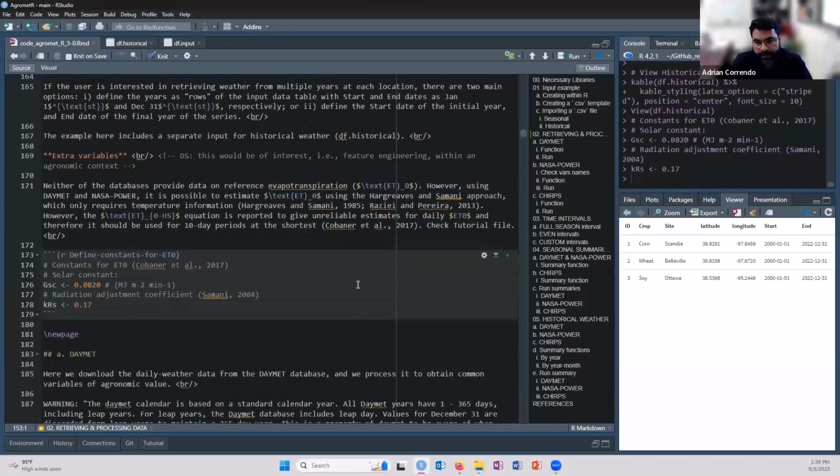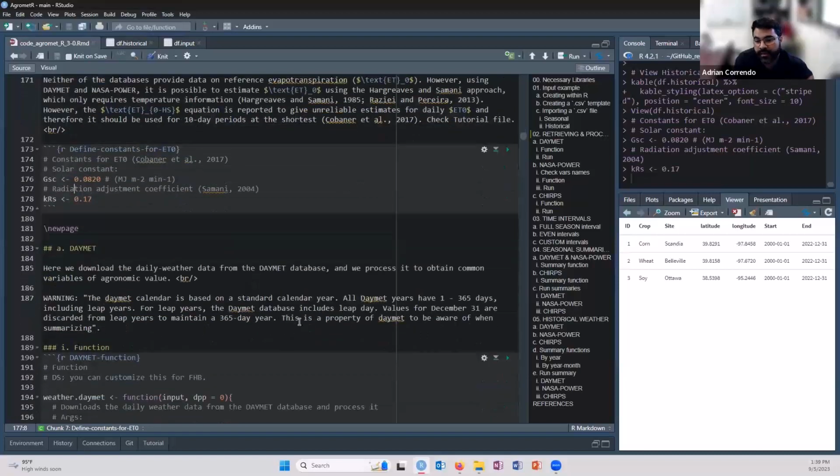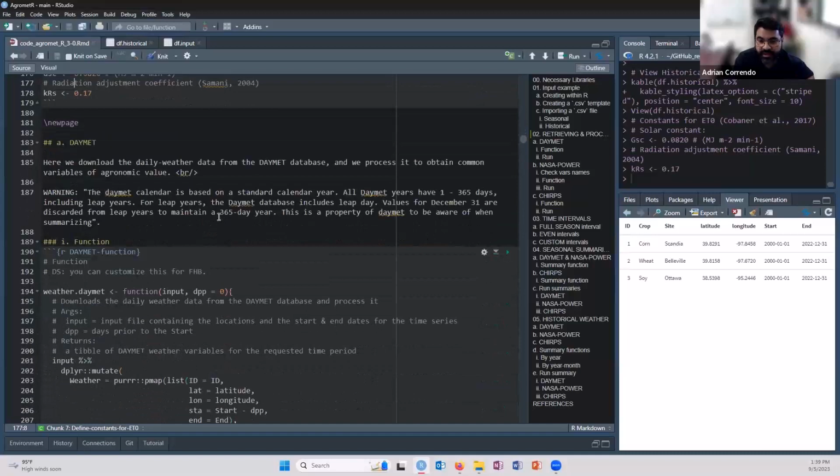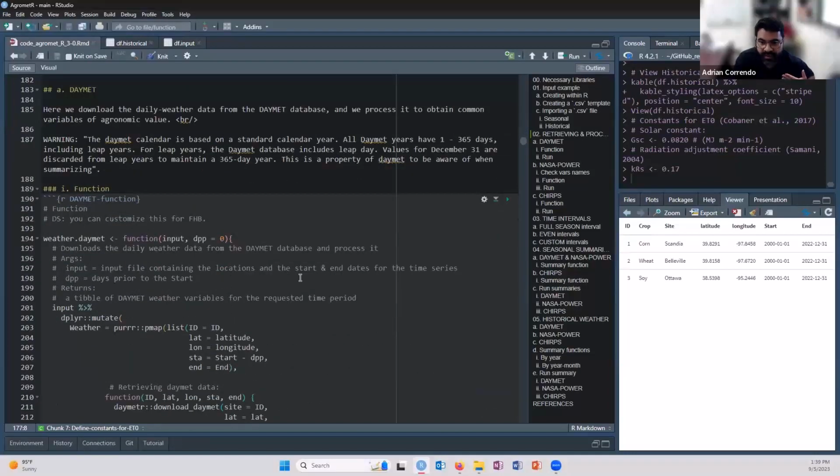And here I'm defining just some examples of solar constant or radiation that may be useful if you want to create a reference for transpiration, for example, that any of the APIs will provide by default. So I'm just creating these variables because we're going to use them later.